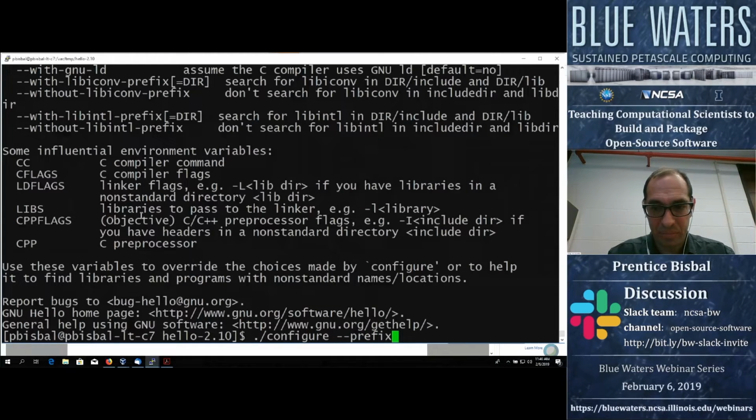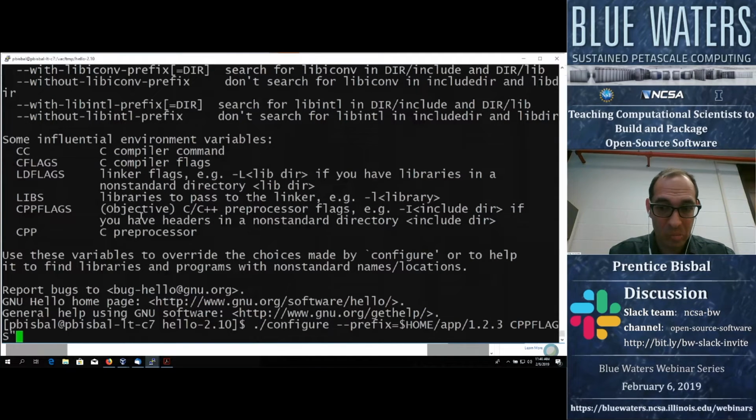Say it's called app version 1.2.3. Then I would specify the CPPFLAGS here. CPPFLAGS equals -I, and then the path to the include directory, which would be home, apps, FFTW 3.3.8, include. All right? So you do something like that.